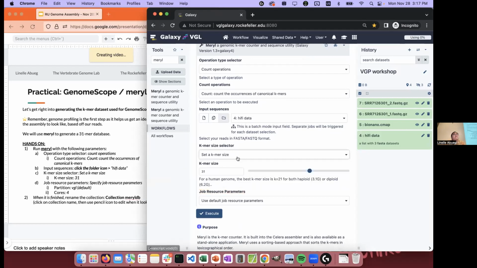Good question. Well, this was the one for the yeast. We usually use 21 for the vertebrate ones. It's robust enough to cover most of the genome and most of the unique parts without being super computationally intensive, because the longer it is, the more time it'll take.